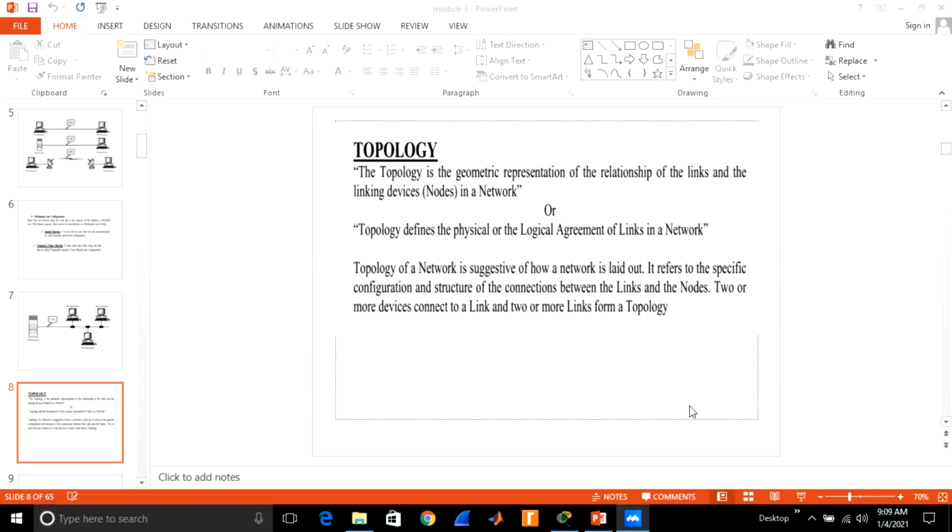So what is meant by topologies? The topology is a geometric representation between the nodes of a computer network. It describes the manner in which these computers and devices are connected. So this is called topologies.